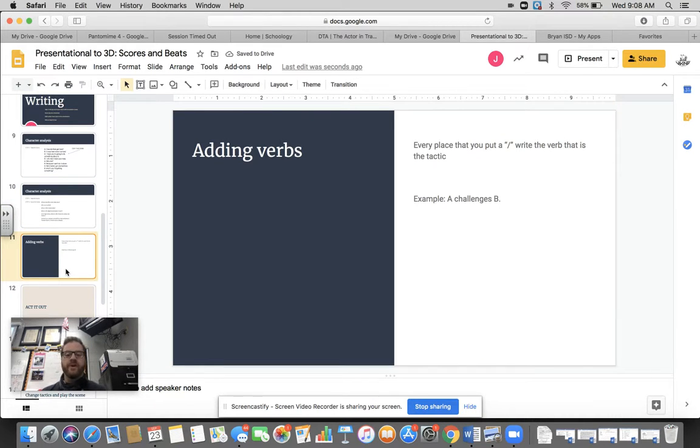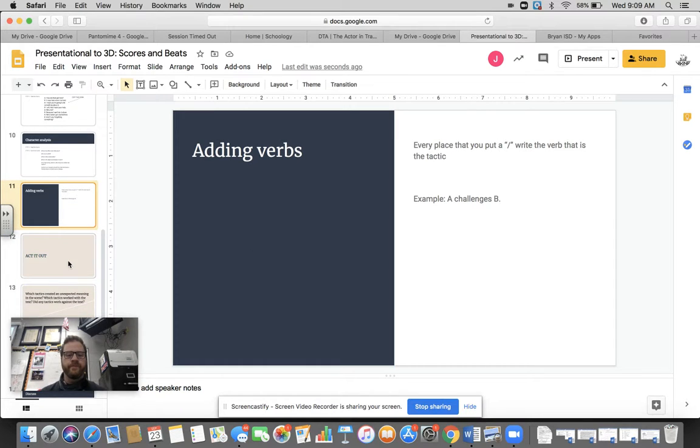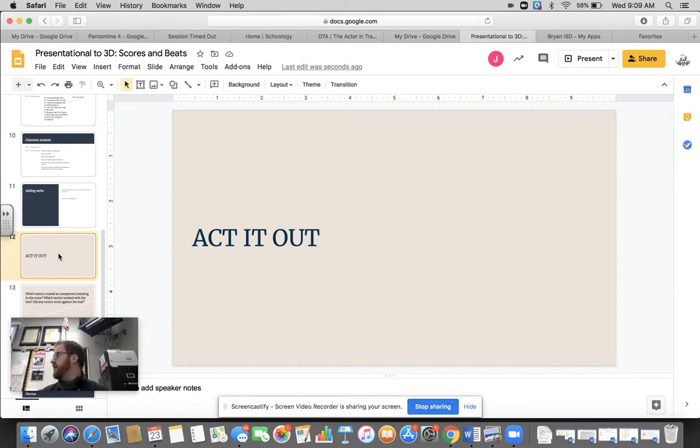And so then you're going to go in and you're going to write where you wrote those slashes. You're going to write what the tactic is, okay? So the idea is, if A challenges B, A lies to B, A attacks B, you're going to play what are the tactics that you're going to do. And then we act it out.